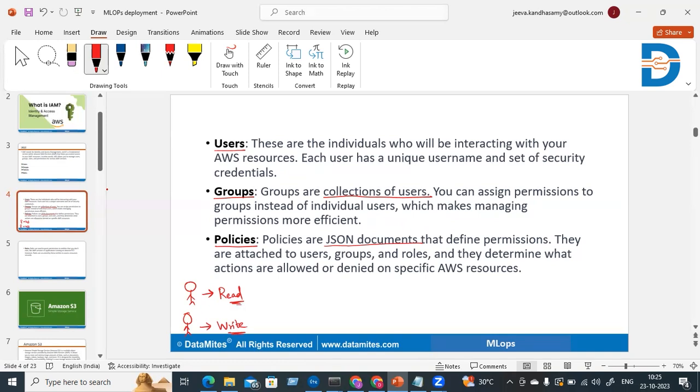So either you can give read permissions and then write permissions. So it's a read policy and it is a write policy. Okay, so that's what policies are. So you are going to give the permissions to a separate user or a group of users.